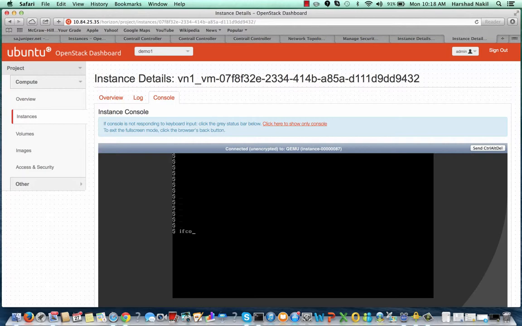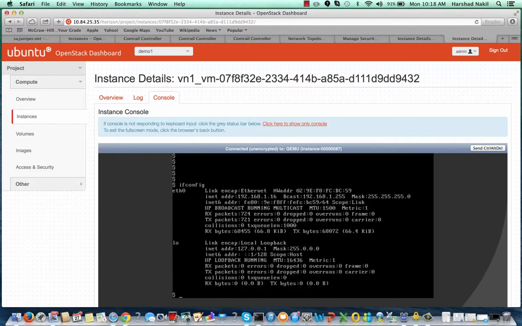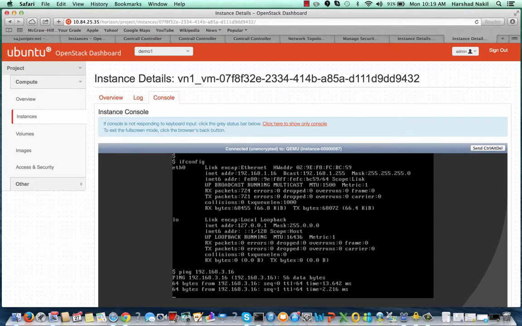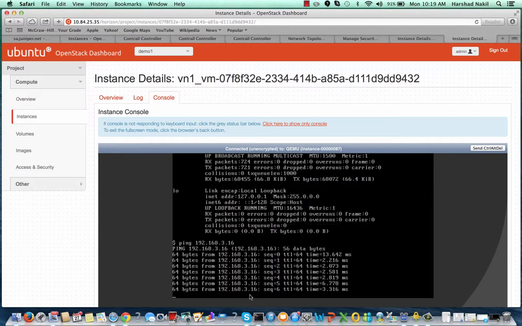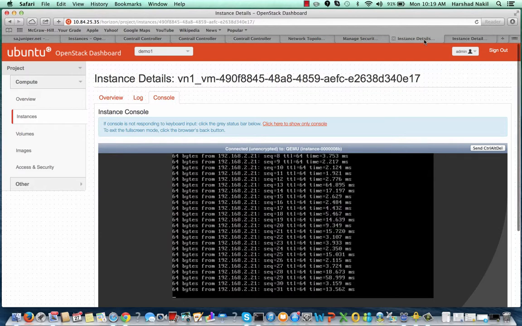Now I'll choose another of the virtual machines. Let's see what the IP address for this guy is, and it is 1.61. So I'm going to ping 192.168.3.16. So on this virtual machine we are pinging network 3. On this virtual machine we are pinging network 2.